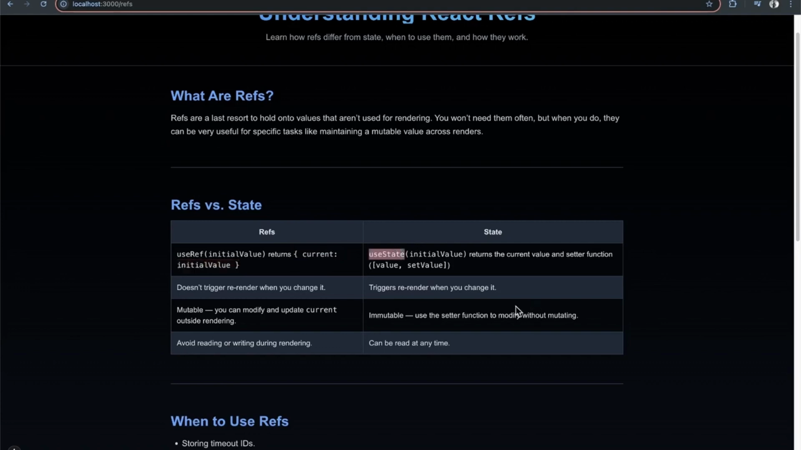Whereas useState, as we've covered in previous videos, accepts an initial value, but then it returns an array where you have your current value and a setter function. So value, set value. But a ref just returns an object with a current property that points to the ref's value.